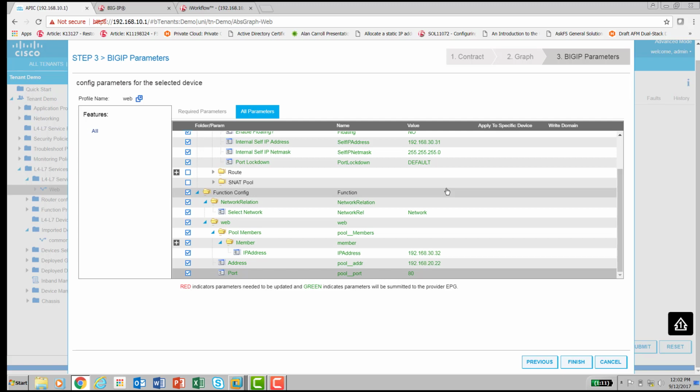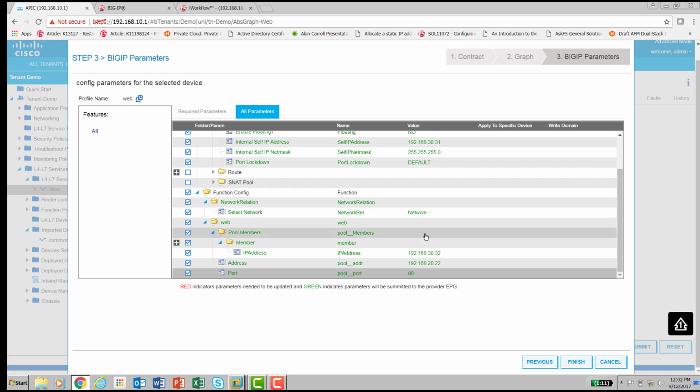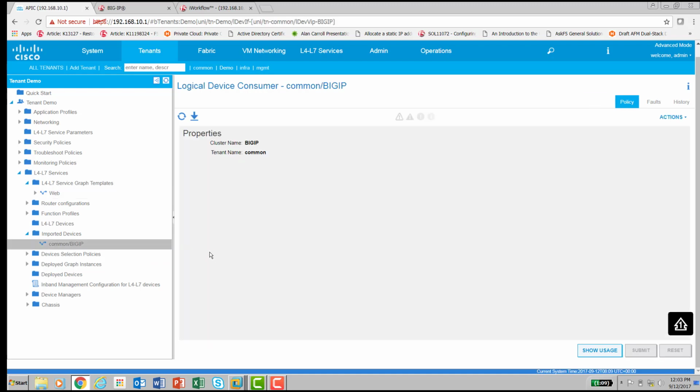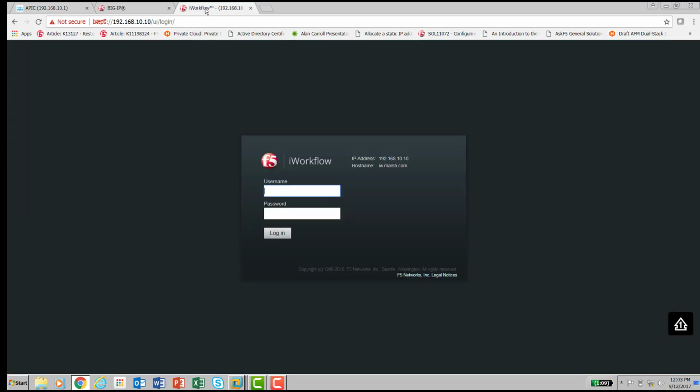Let's make sure that we have everything properly configured here. Click on Finish. So you don't have to hit Submit. Just clicking on Finish will actually deploy the template, and so this should have deployed that template. So if we go over to iWorkflow and log in, we should see all the artifacts that were created.